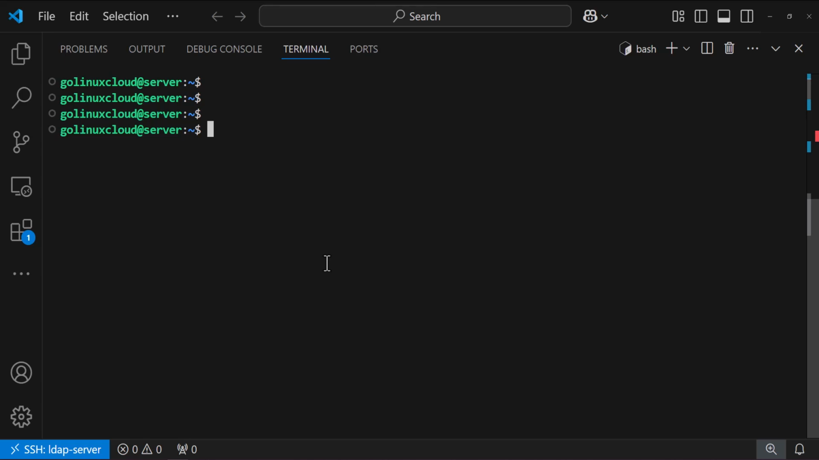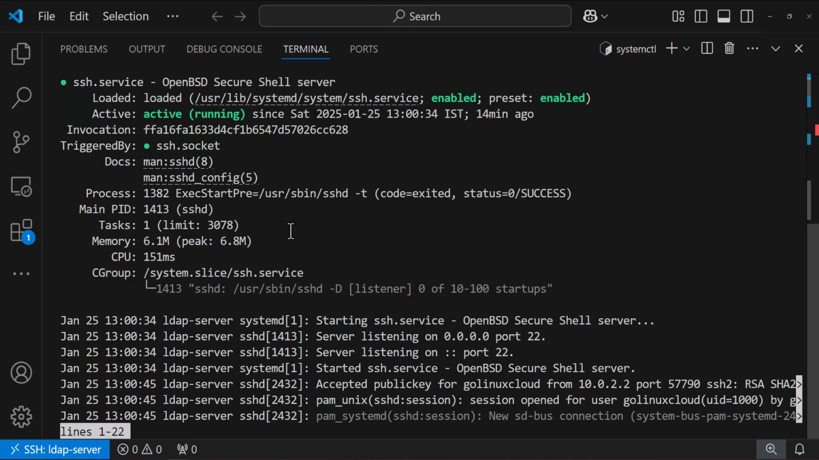So let's get started. First thing which we have to make sure is that our SSH service is up and running properly. We can verify the same via the system status. As you can see in my case, the sshd service is perfectly up and running.